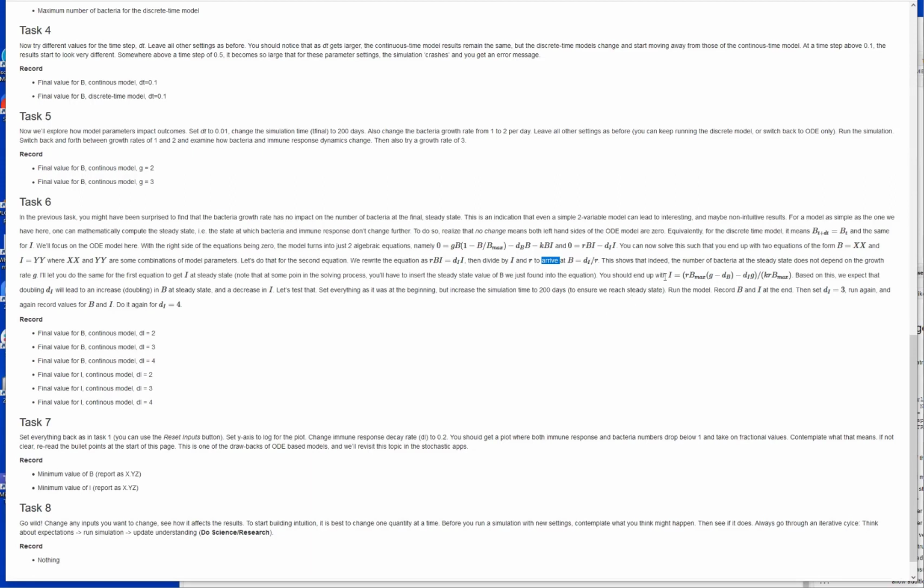And then here's a similar one for the immune response at the end state. It's a bit more complex, and you see there's G in there. So it does depend on the growth rate.